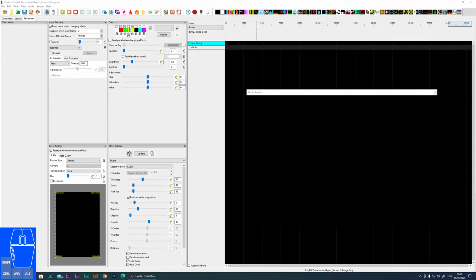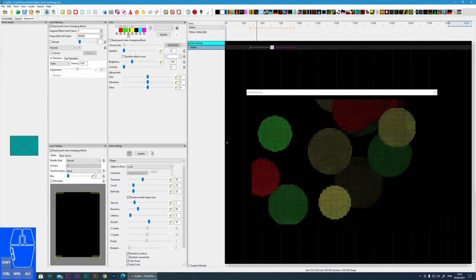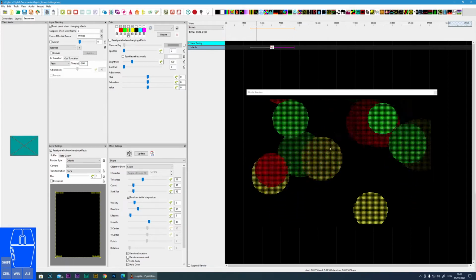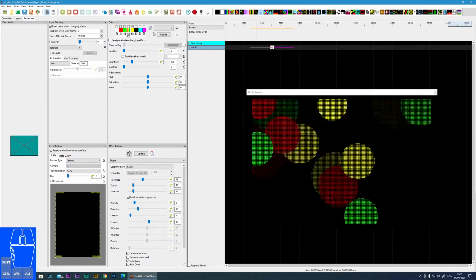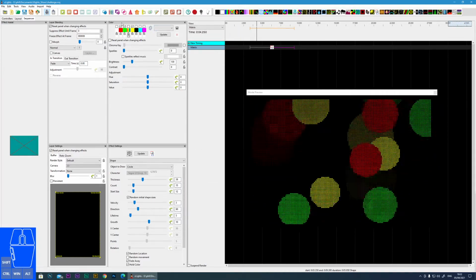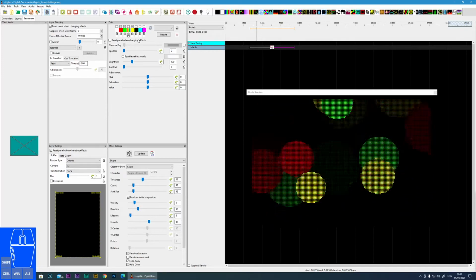In this tutorial, I'm going to cover the shape effect within xLights. So here is the icon, and I'm going to drop it onto the timeline. And instantly you see lots of circles appearing in this case. Before I carry on, I'm going to cover the color options within this effect.